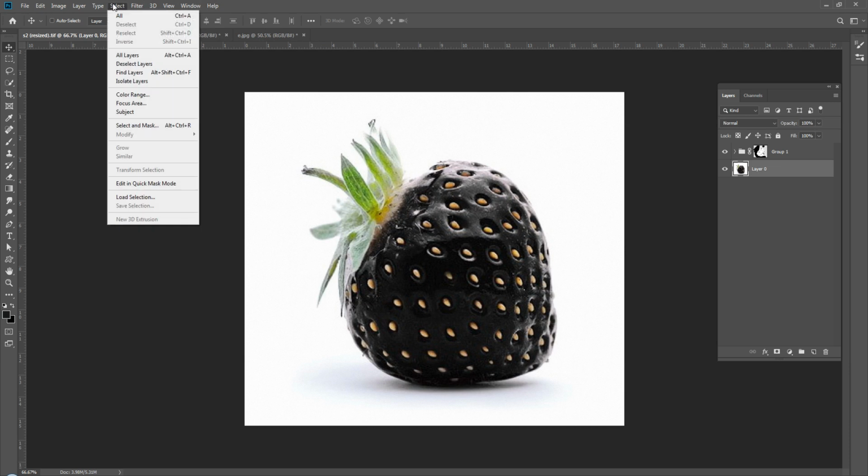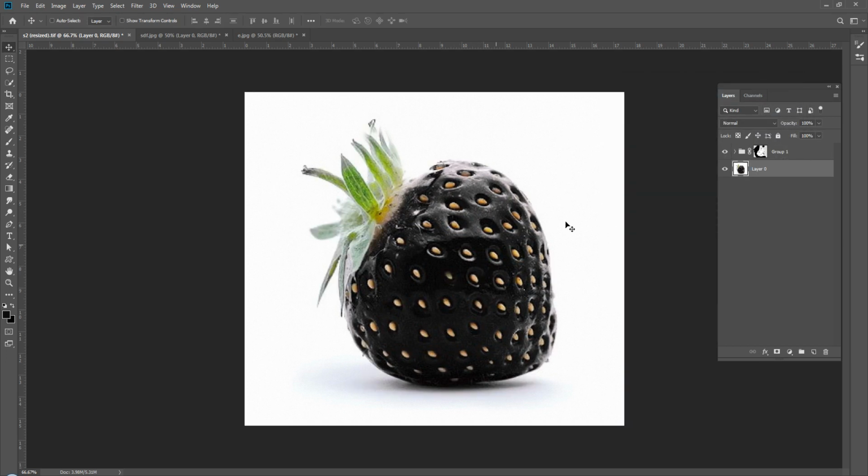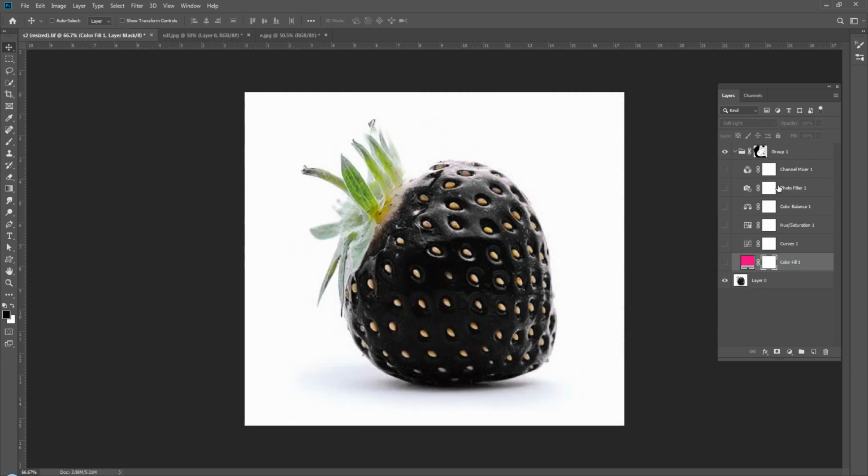I'm using Select Color Range and sample one color, hold Shift and sample another color to have a completed selection area. You can see this is the selection area. I did this before to save time. I put this mask into a group. Let me just put this inside and put this layer out of the group. Let me delete these.